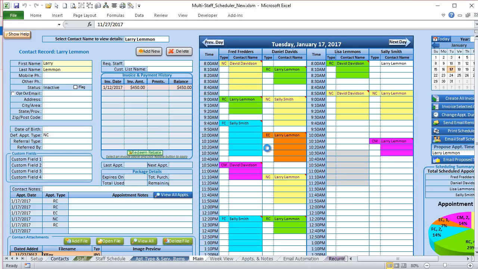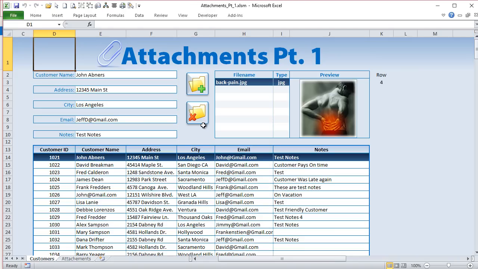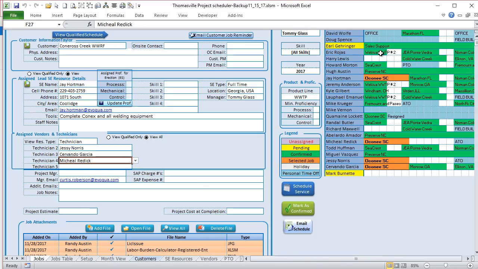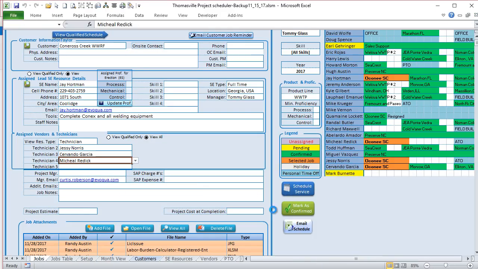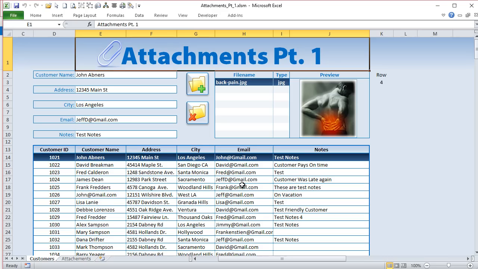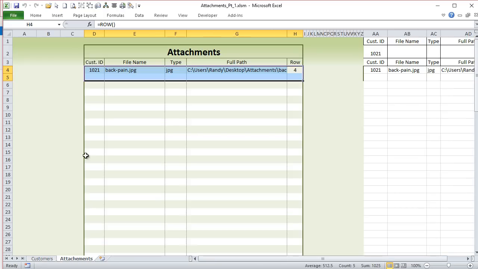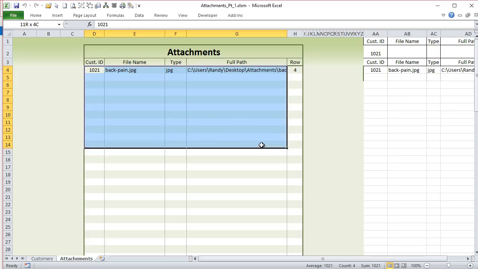Let's close these other applications out so that we make sure we're not using any additional resources. Then we'll show you exactly how I did that. We'll expand the screen so you can see what's going on here. Basically, we have two sheets. One where we track the customer information, and a second sheet for attachments. All of our attachments are stored in this table.